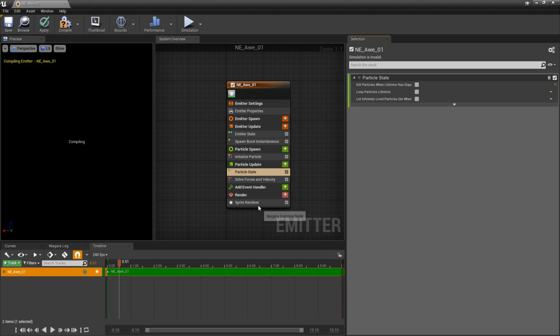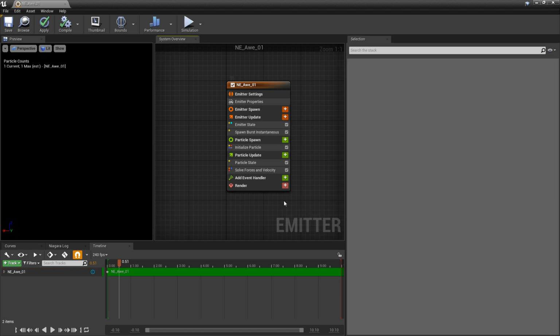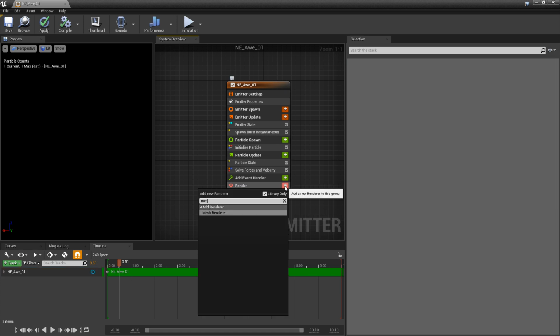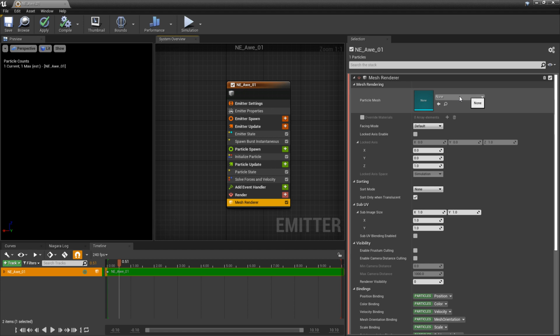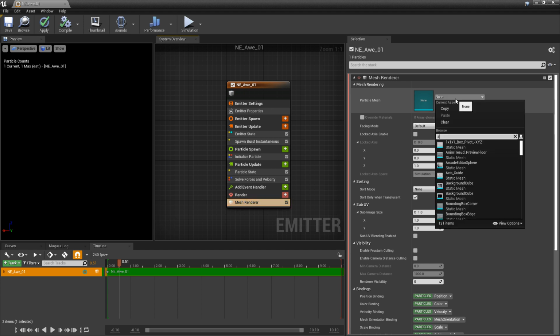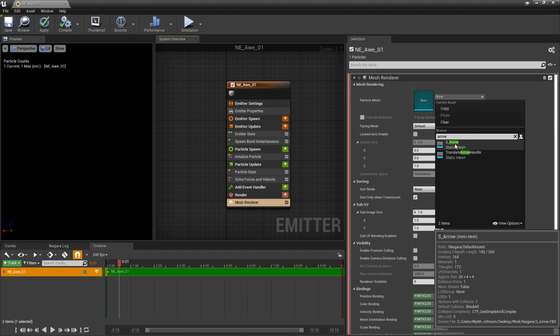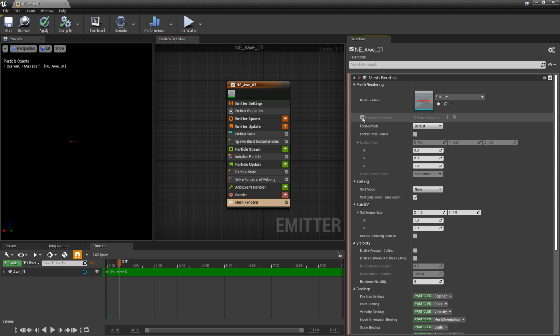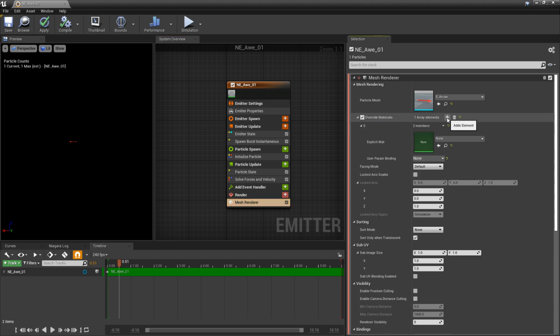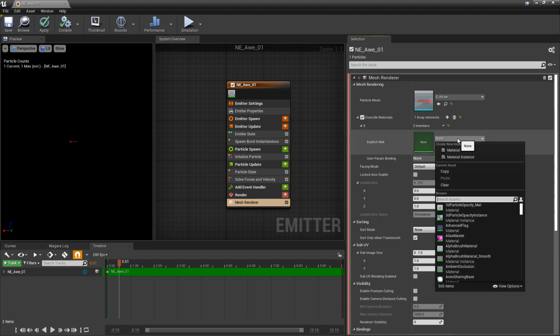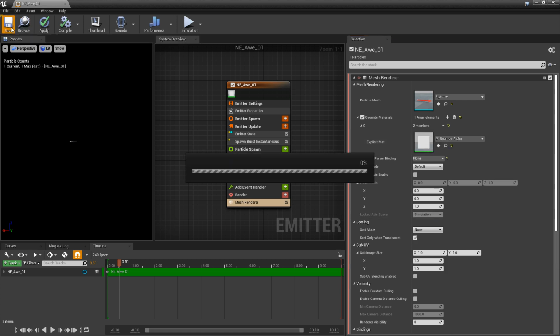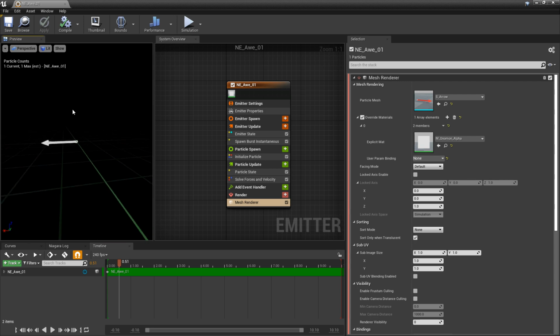Now, the next thing I want to do is I don't want the sprite render. I want to make a mesh. Do a mesh render. And then in here, we're going to look for arrow. We're going to do S arrow. And then in override materials, we're going to add a new material. And then in this dropdown, we're going to look for gnomon alpha. And then we'll hit save. You can see that we just have one particle living forever with a material on it.